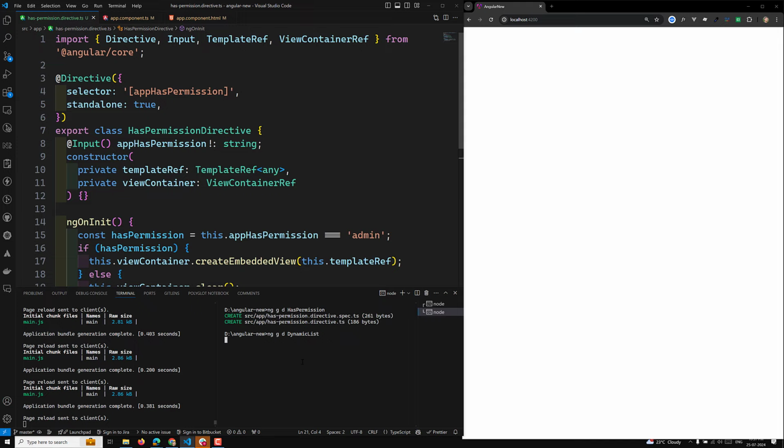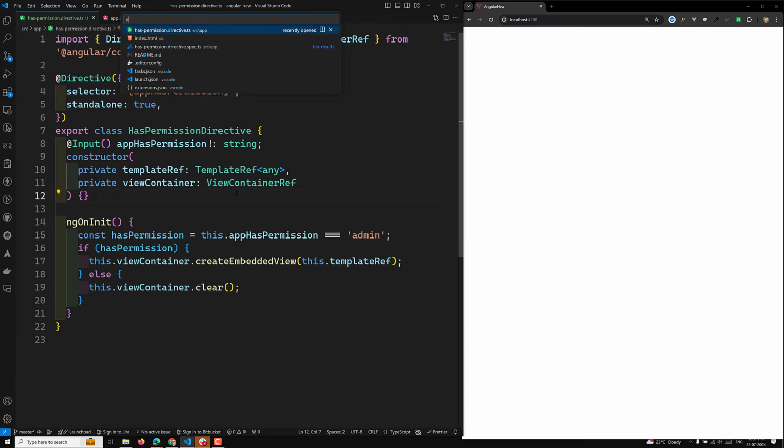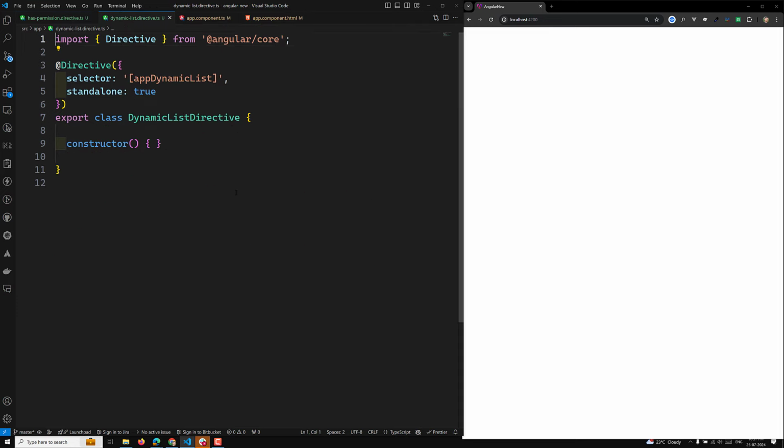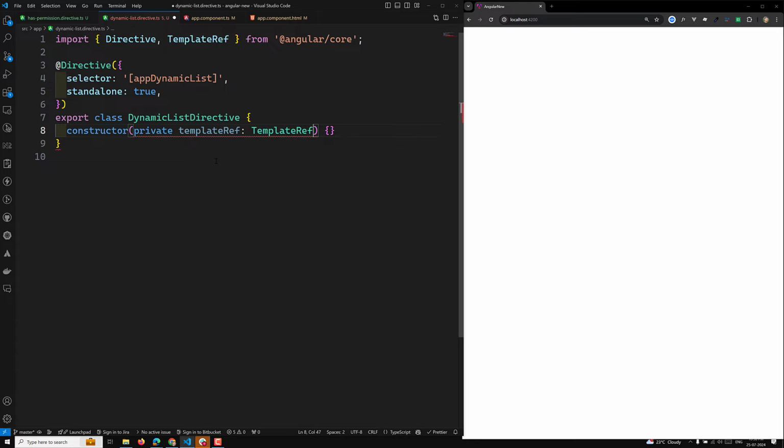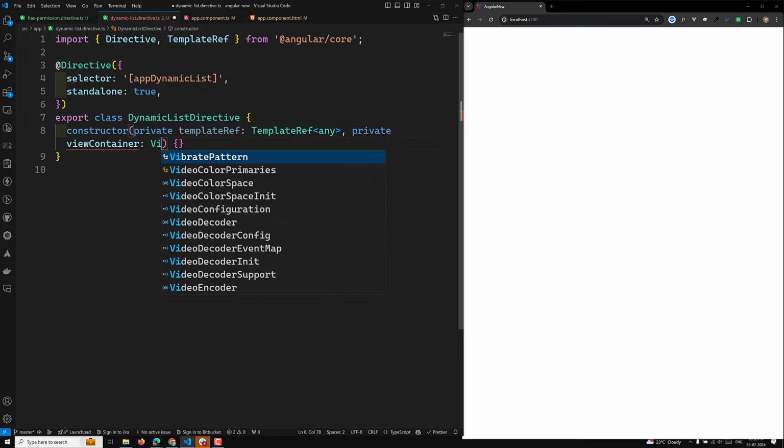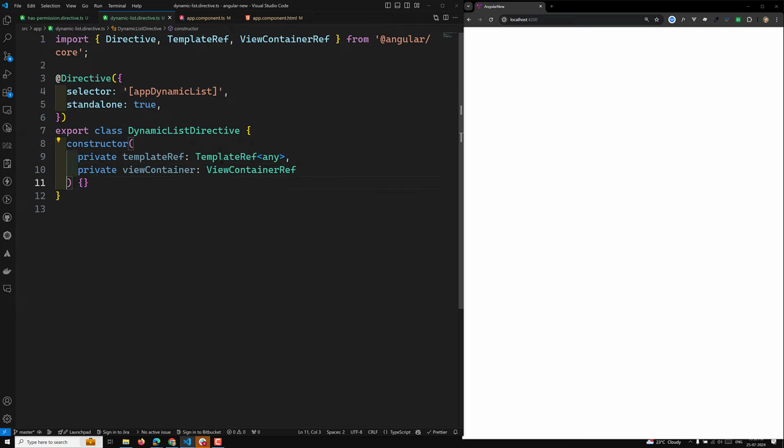Here I am creating a simple directive, ng generate directive dynamic list. Let it create. The dynamic list directive has been created. Let's go to the dynamic list directive. As usual, you will be importing the TemplateRef of any. You can use any, and we will have another one, the private ViewContainer of ViewContainerRef. That's it. These two are the things, and I will explain all of them.